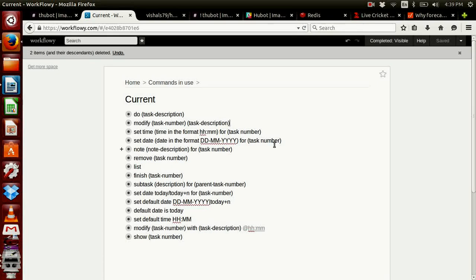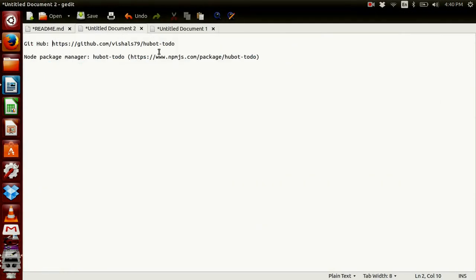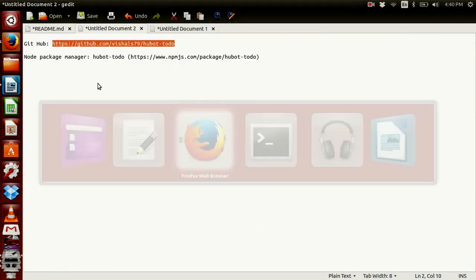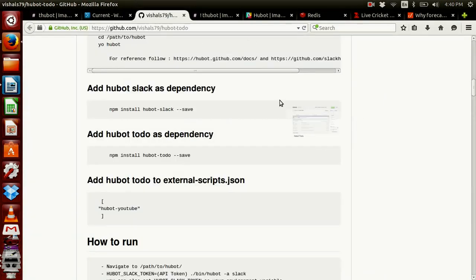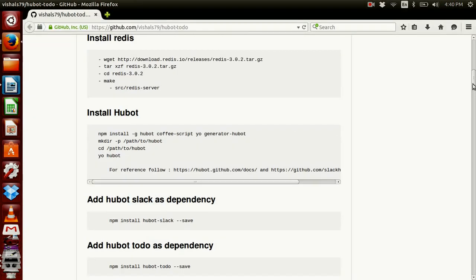In this video, we are going to have a look at all the commands available under Hubot Task Management. So let me tell you about the prerequisites before we start going through all these commands. We have to follow this link in GitHub. This link consists of all the detailed steps that we have to follow to install Hubot.